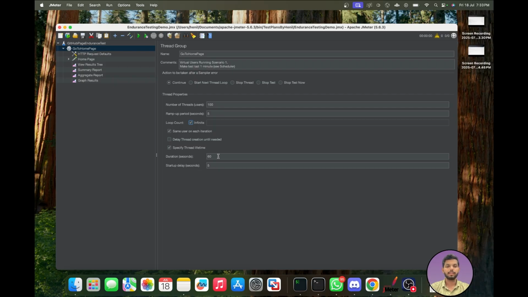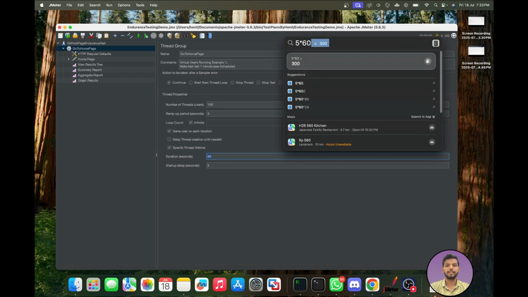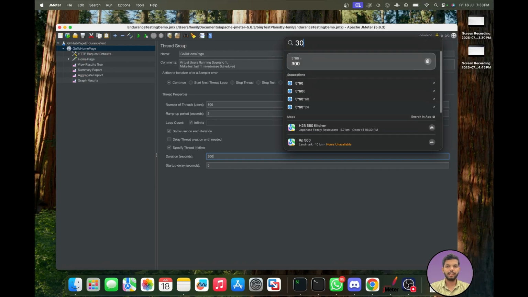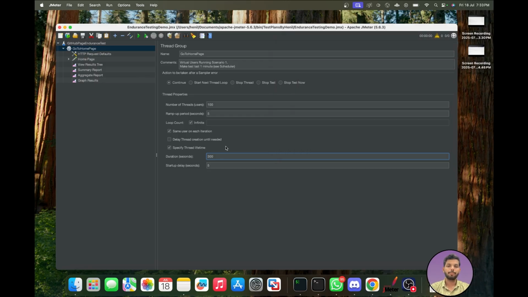And duration, ideally, if we are performing the test for 5 minutes, it should be 5 into 60, which means 300 seconds. We will be performing this test for 5 minutes only, but ideally the industry standard is to perform for a minimum of 30 minutes. That makes us put the value 1800 over here, but we'll be performing for 300 seconds, which means 5 minutes. And the startup delay is usually 5 seconds.